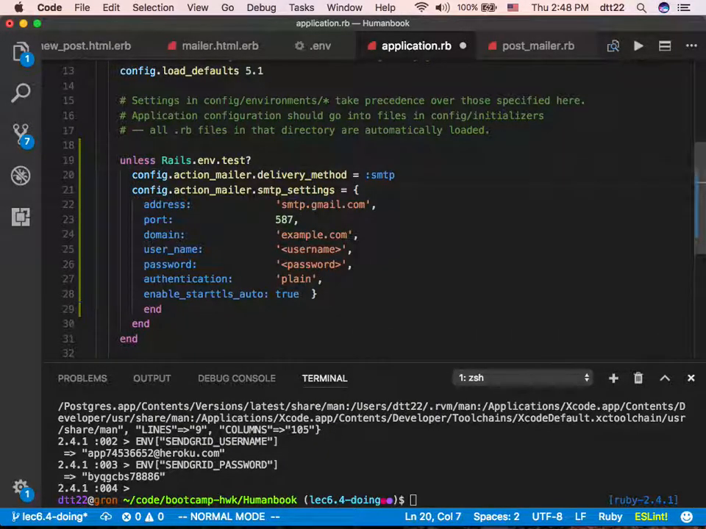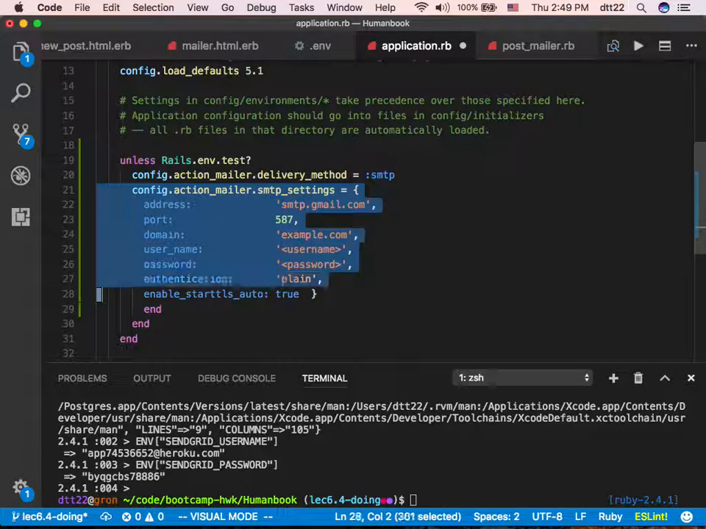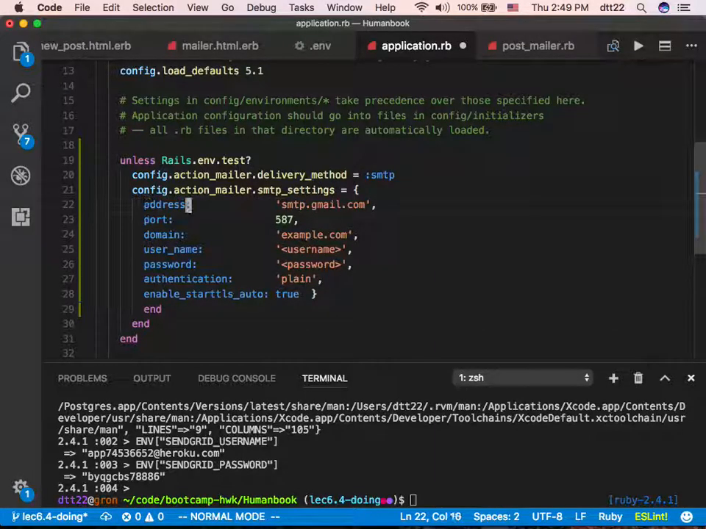But what are we doing here? config.action_mailer.delivery_method SMTP means, all right, contact this service and use this information to send the email. And then we have to look at the SMTP address. We have to know what address to send our request to. So SendGrid will provide us some information.